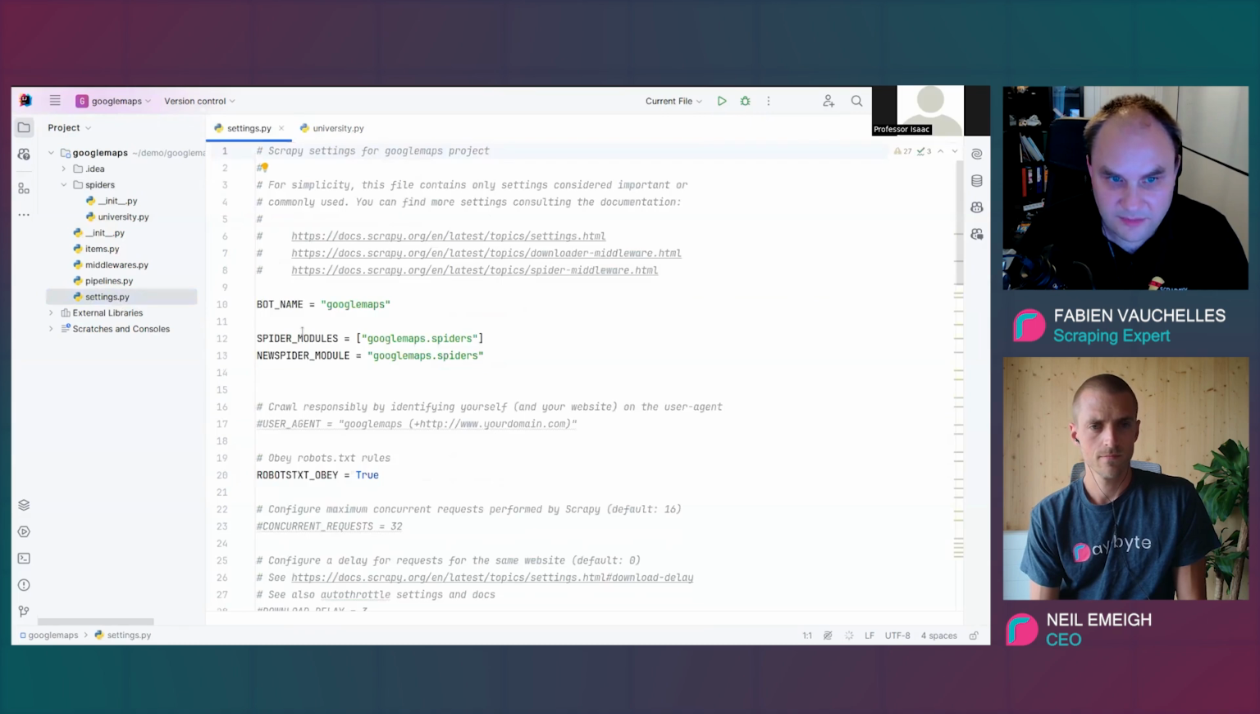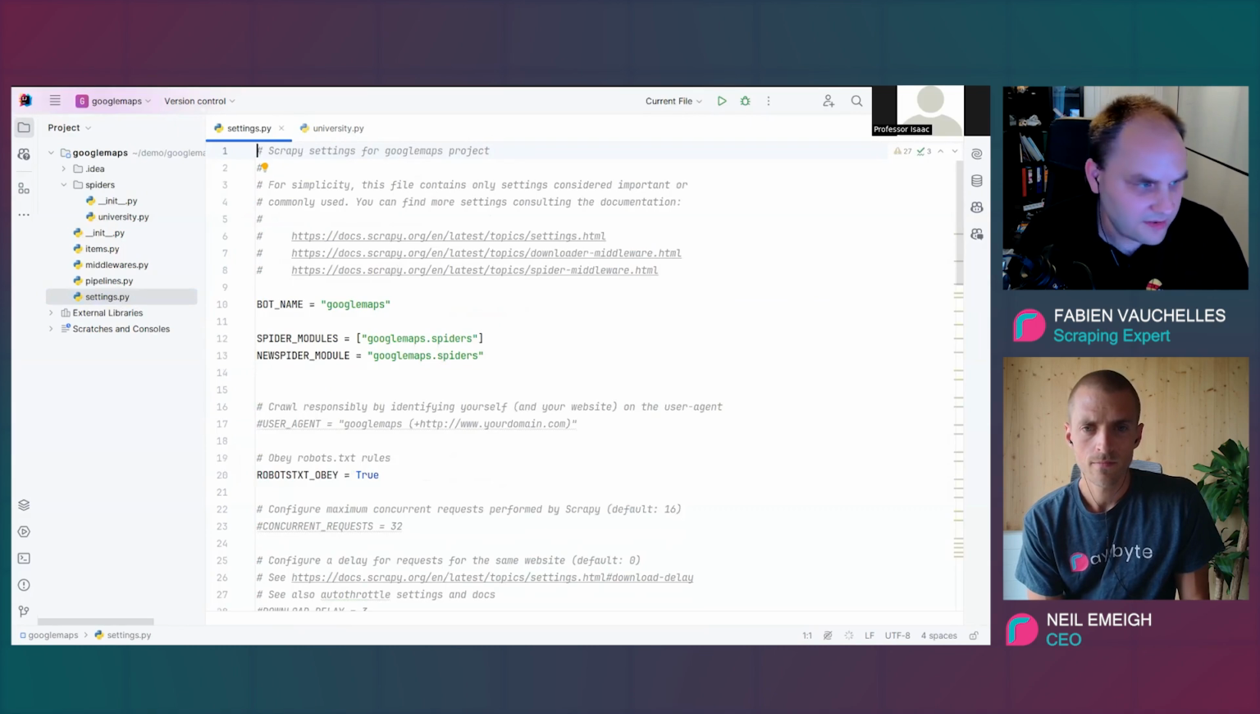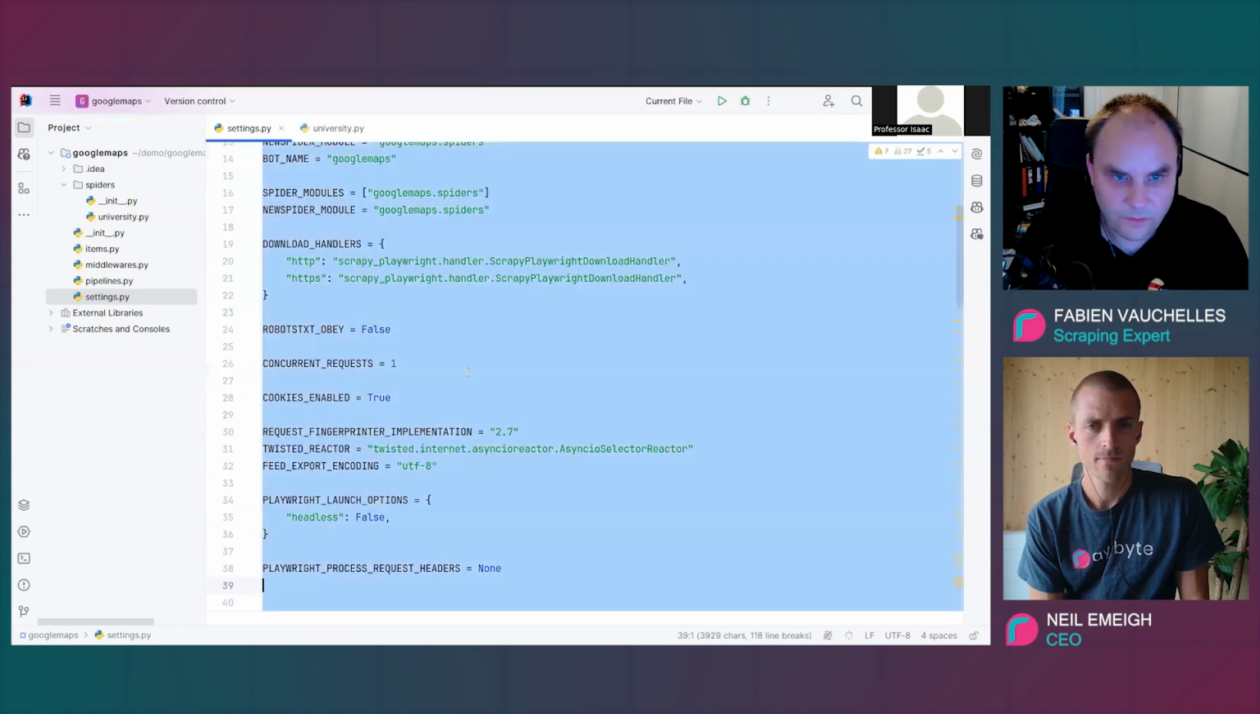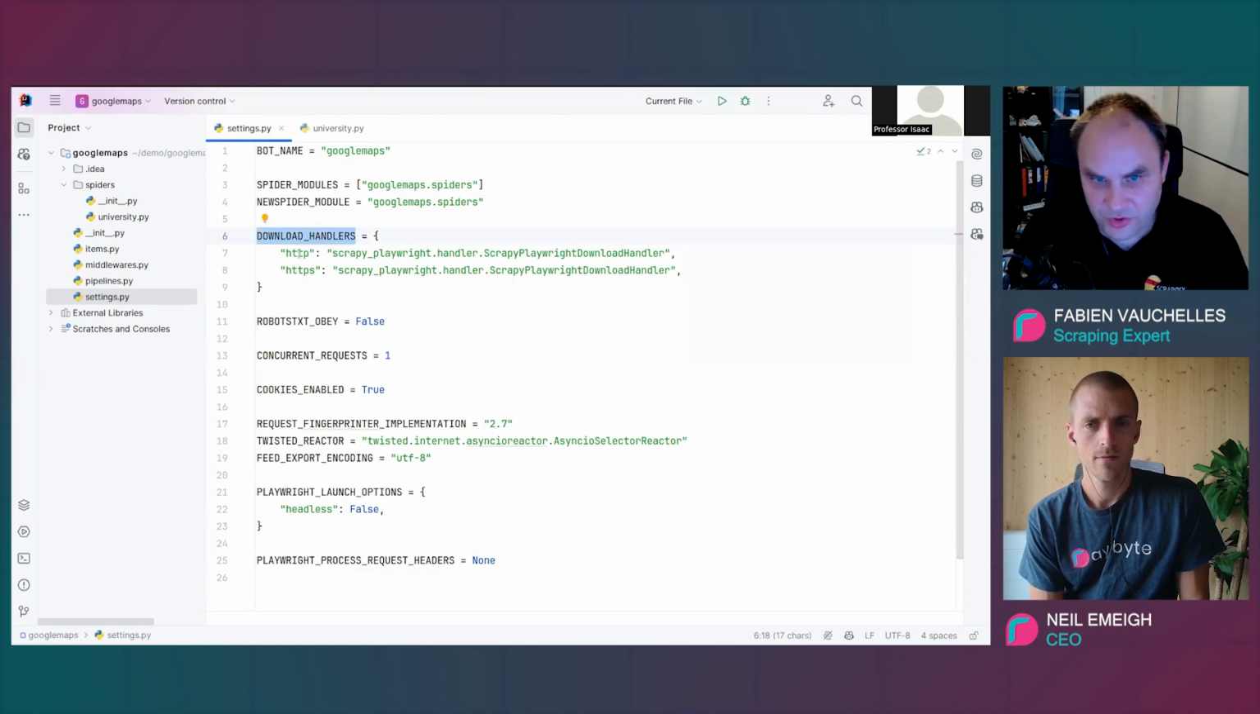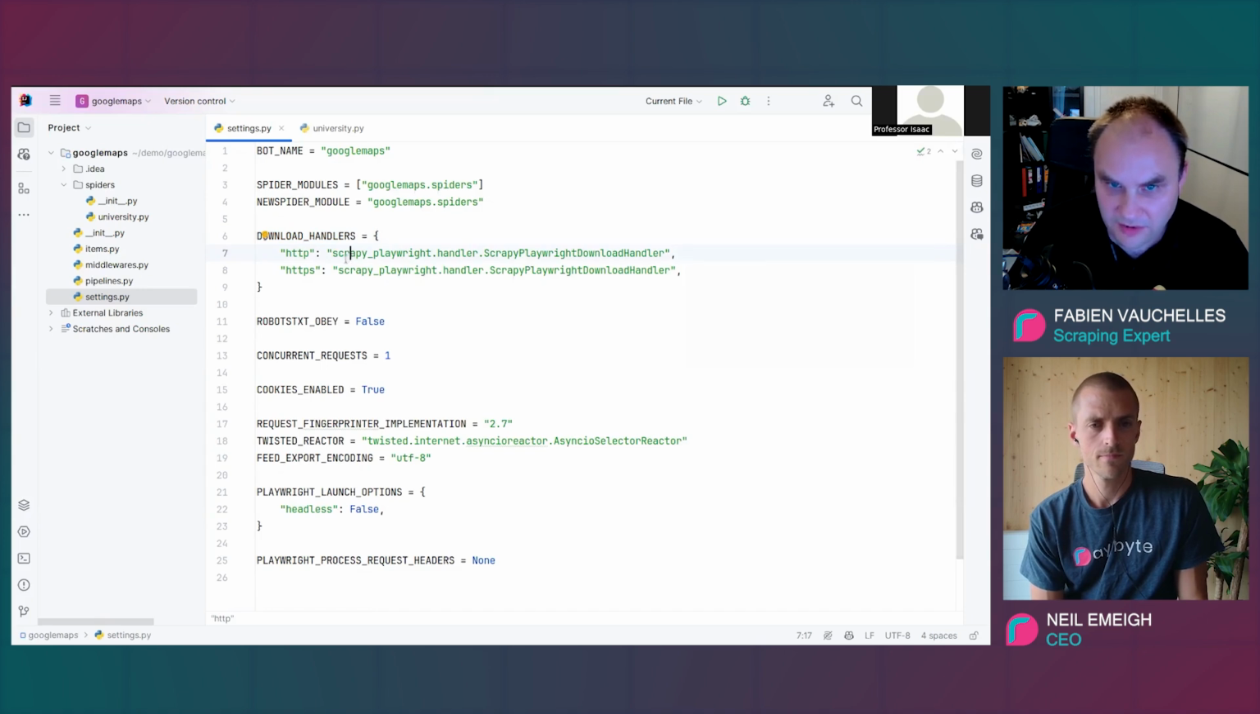Also, I need to update some settings here. So here is the setting of Scrapy, and I will modify that. So let me find the right information here. Perfect. So the very important part on the setting is to set the download handler. The download handler is used to connect to the website and gather the content. So instead of using the Scrapy default one, we will use one from Playwright. So Scrapy will order Playwright to connect to the URL and get the response.